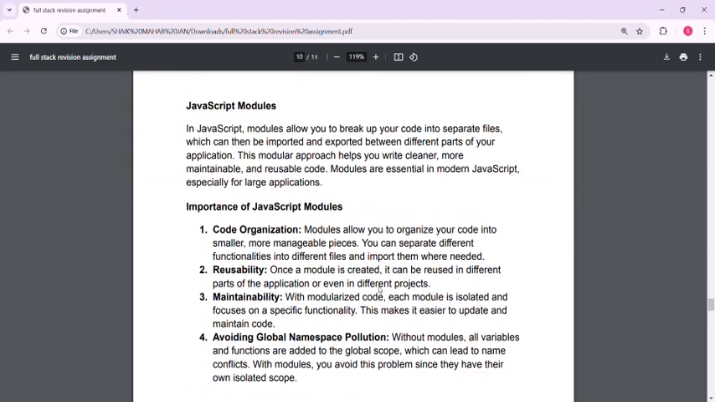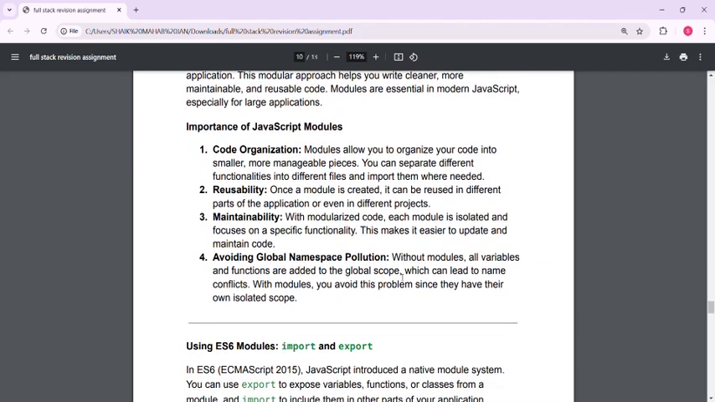The next topic is about JavaScript modules. In JavaScript, modules allow you to break up your code into separate files, which can then be imported and exported between different parts of your application. This modular approach helps you write cleaner, more maintainable and reusable code. Modules are essential in modern JavaScript, especially for large applications. So the importance of JavaScript modules are code organization, reusability, maintainability, and avoiding global namespace pollution.